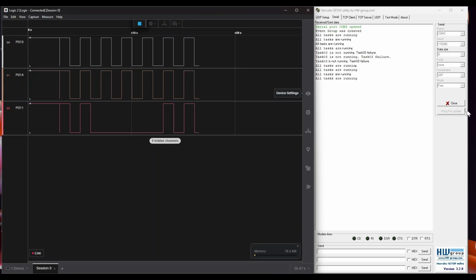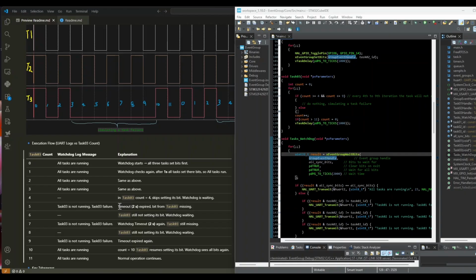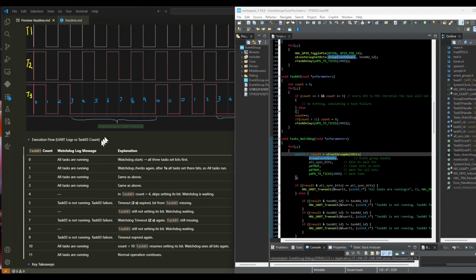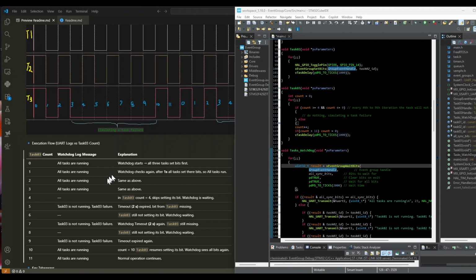Now let's analyze the output and what it tells us. Okay, I've added markers to the logic analyzer trace and comments to the serial console output, so let's analyze what they show together. At the beginning, when task 3 count is between 0 and 3, all 3 tasks are setting their bits as expected. The watchdog detects all bits are set within the 2-second timeout, so the log shows all tasks are running.